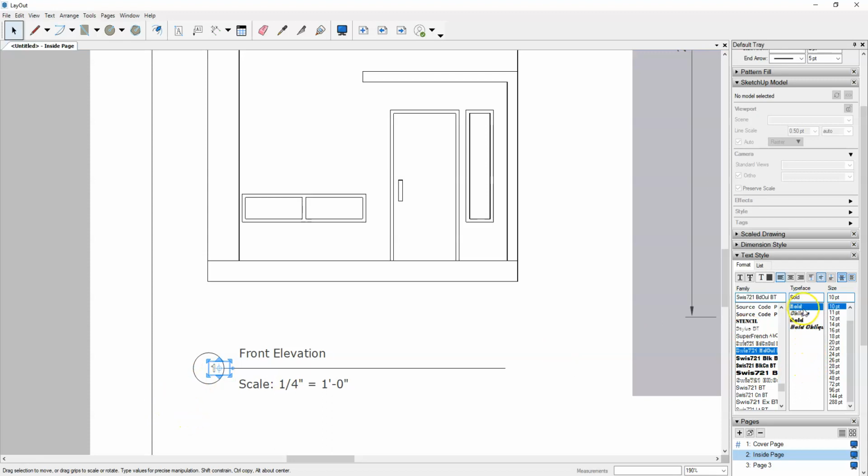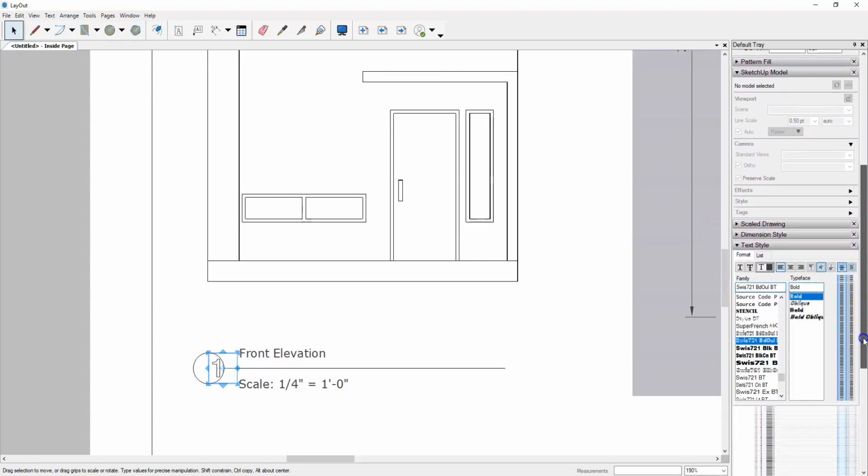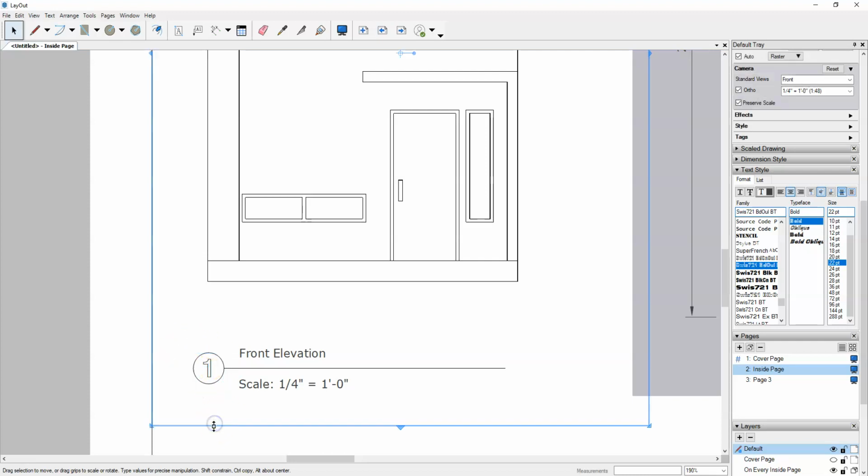You can make it bold, oblique, you can change the size of it, and you also have options to underline, strike through, you can change the color of the text, you can center it in your text box. So you've got quite a few different options here, and then I'm just going to move it and it should snap to the center point of my circle here.